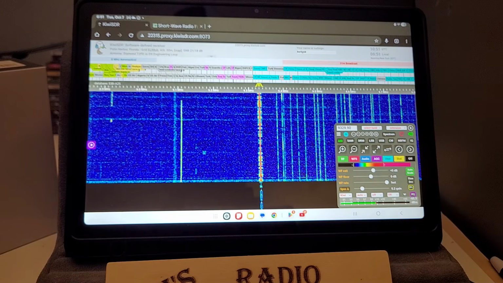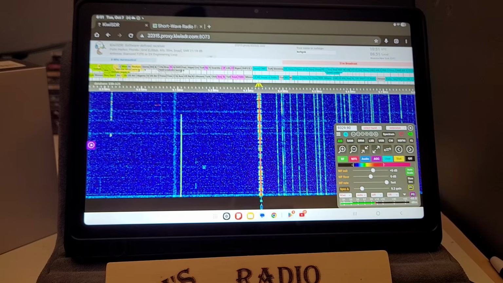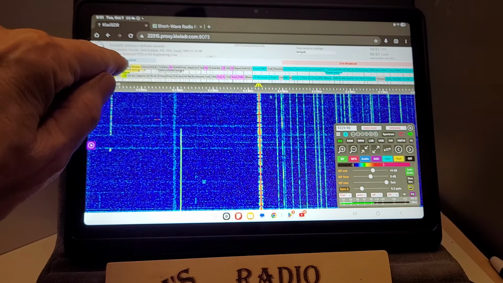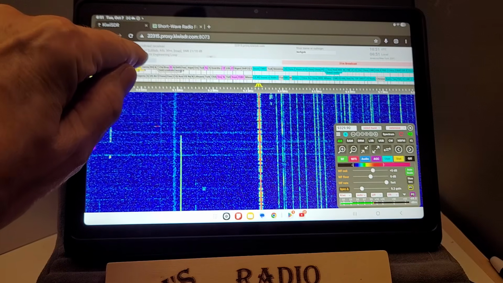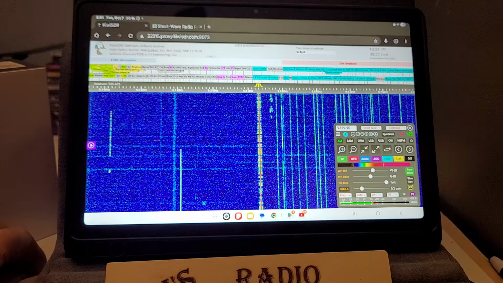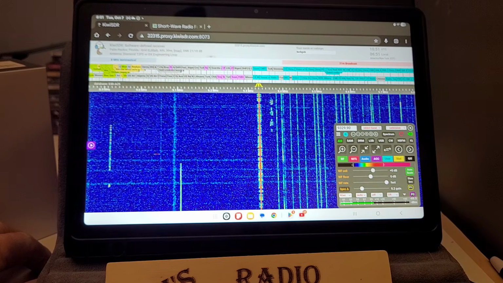Again, he's probably got an outside antenna. Sometimes it tells you, yeah, up here, he's got a Diamond T2FD or a DX Engineering loop. And he's using an SDR, doesn't say what kind of SDR.